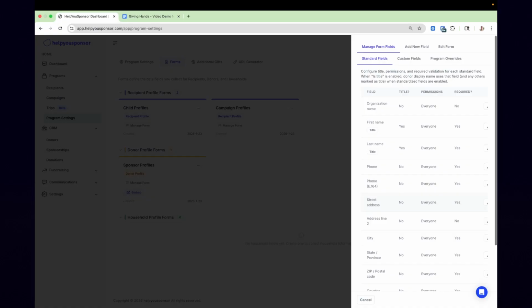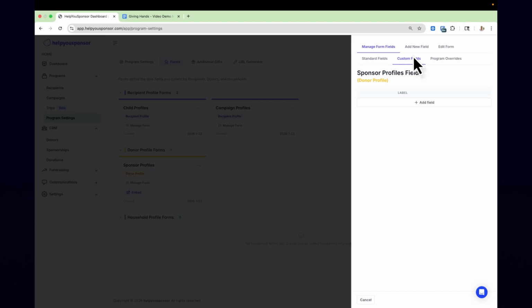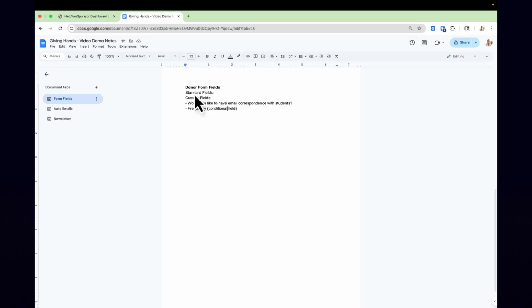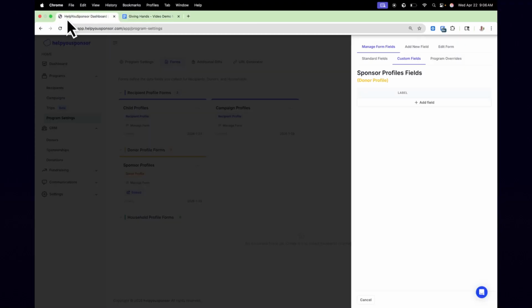The next piece we're going to work on are the custom fields. So these are our out-of-the-box standard fields for donors. And next, we're going to add some custom fields. For custom fields, I would like to have these two fields. One, which will appear on the public checkout page, asking donors whether they would like to receive email correspondence with students.